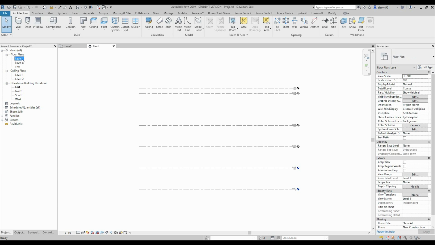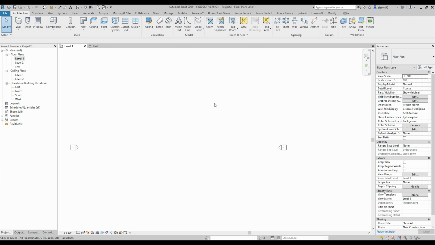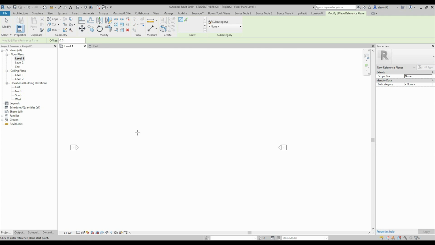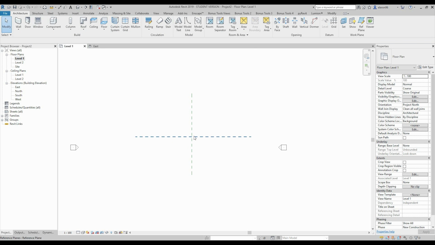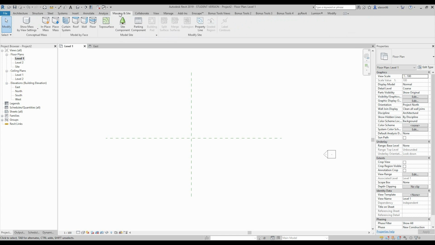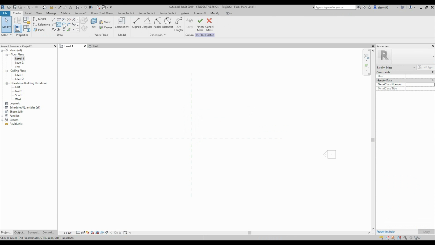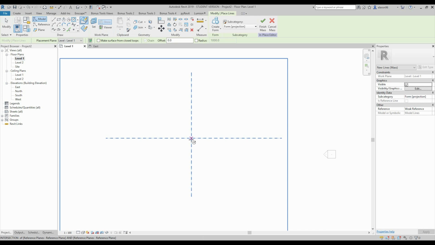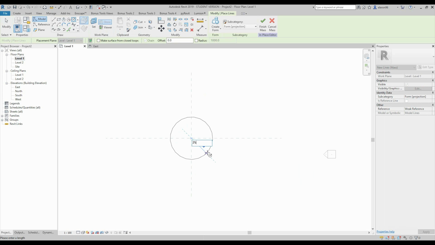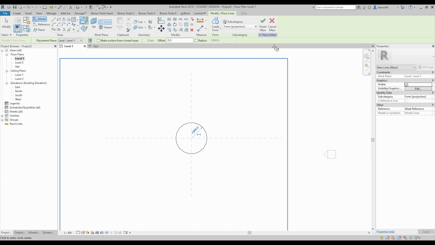I will go to the first level now, to the plan, and we need to use the reference plane. I will create one reference plane and the second one. So this will be our midpoint. Let's go to the meshing and let's switch show mesh and mesh in place. Let's start to draw. We need now the type like 2500 millimeter. Okay, let's go to the 3D view now.